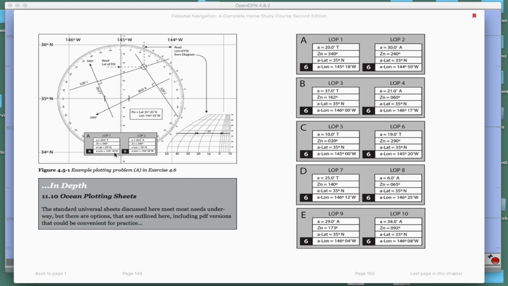This is number 1. That's at 35 north, and then 145, 18 west. So you go to 145, over to 18 west, and you make a mark, and then you draw a line in direction 340. Zn equals 340, that's that direction, and you move toward it. A equals T, that's toward 20 minutes in that direction. Then you construct a perpendicular.